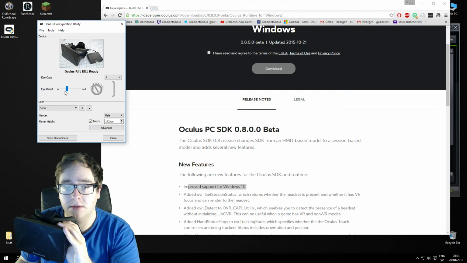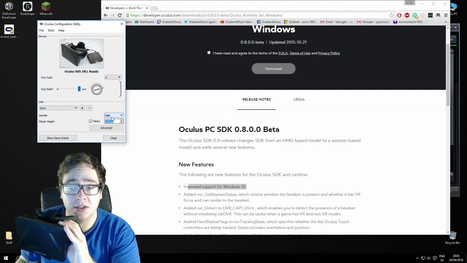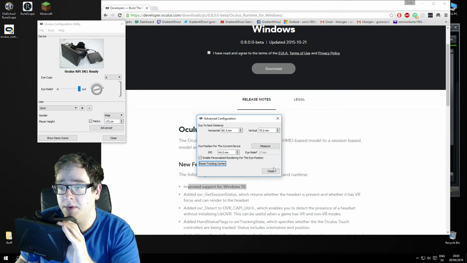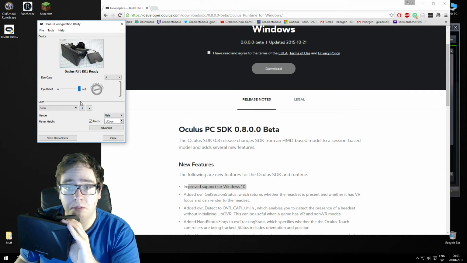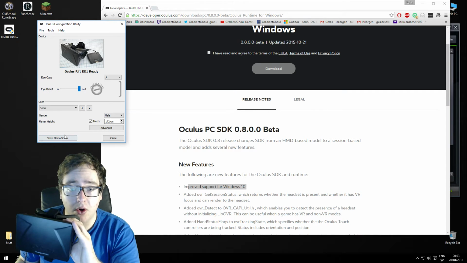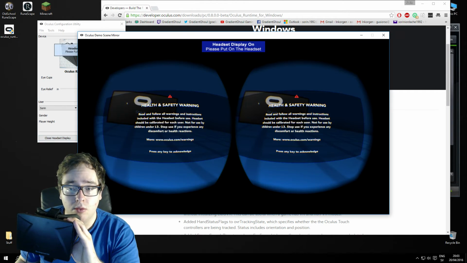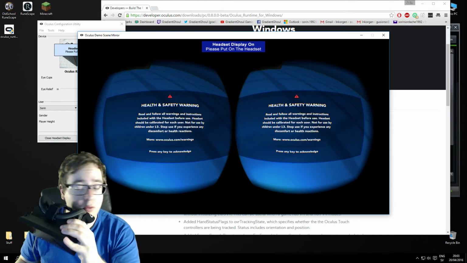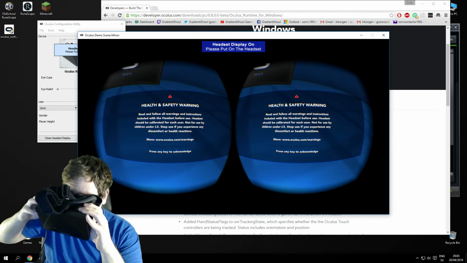Let's see here. So I made it. I'm 172 centimeters tall. I'm a male. I use the metric system. I could do some advanced stuff, but I don't think that's important. But it seems to work. When I press show the demo, whoa, you see? It works. And it works very well as well.